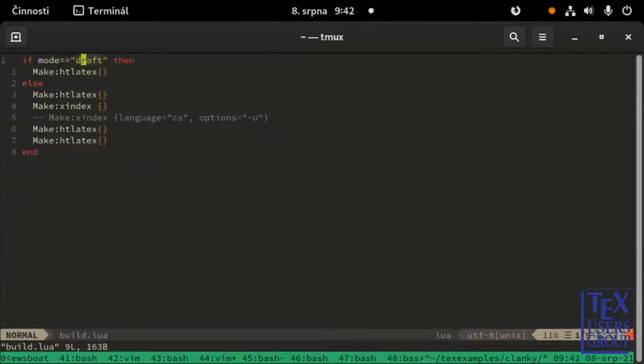So if we use the draft mode, we just run one htlatex, which is one latex run. But when we want to produce the index, we need to run latex first to produce the necessary idx files. Then xindex, which runs the xindex command, it supports the split index syntax, so we can use just one xindex and it will create both the main index and the secondary index. Because the indexing commands produce hyperlinks, we need to run htlatex two times in order to make the hyperlinks work.